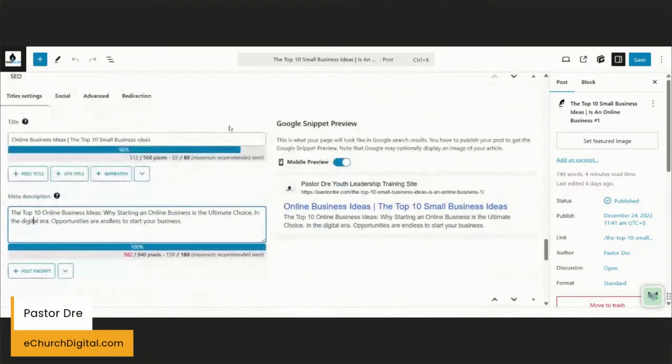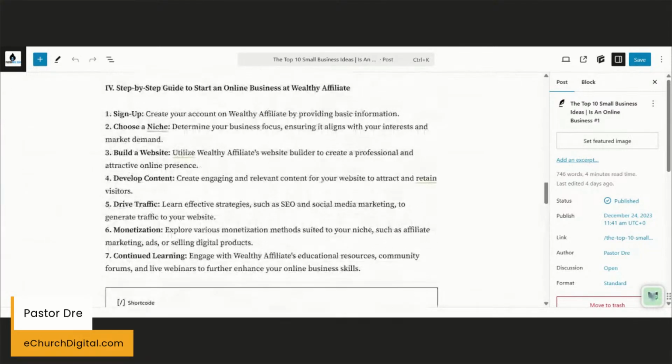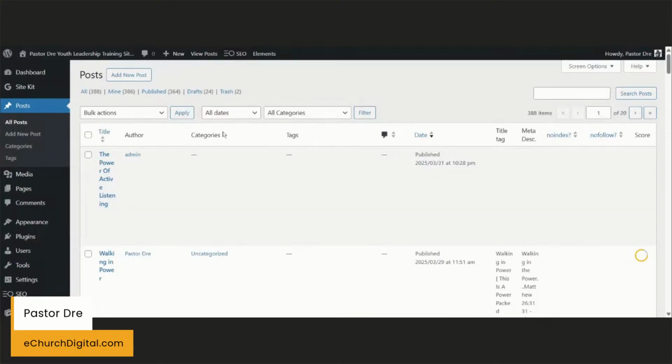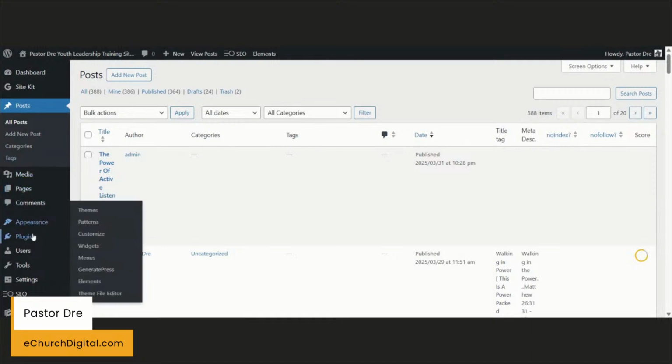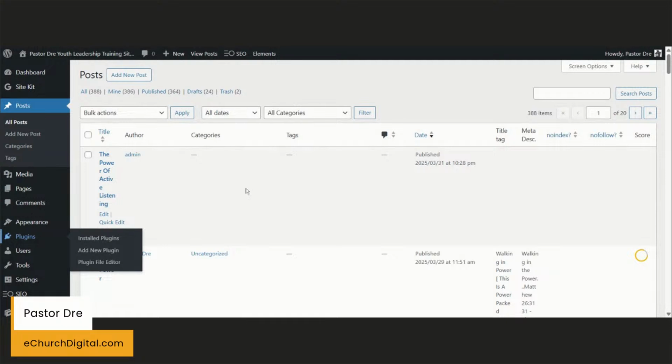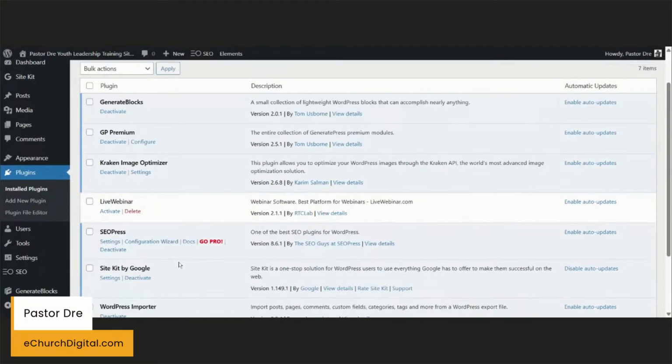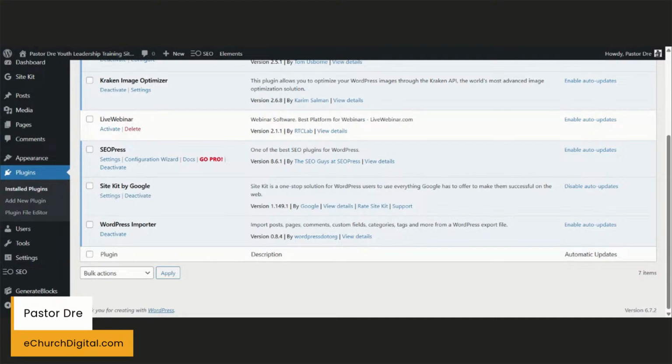So that's SEO. But in order to do SEO, you need an SEO plugin. Let me show you the plugin that I use. If you go to my plugins, you can see that I use a plugin called SEO Press. You won't be able to change your Google meta title or meta description if you don't have an SEO plugin. So there's the one I use right there, SEO Press.